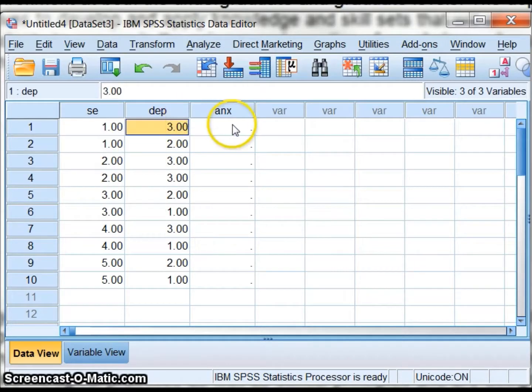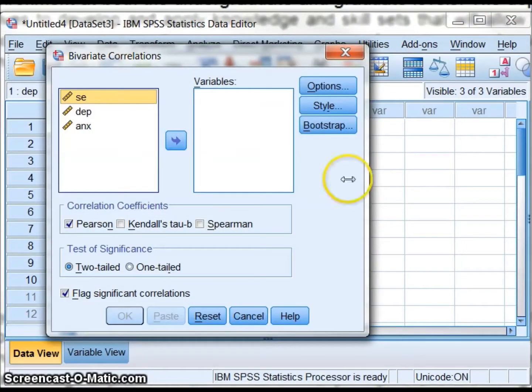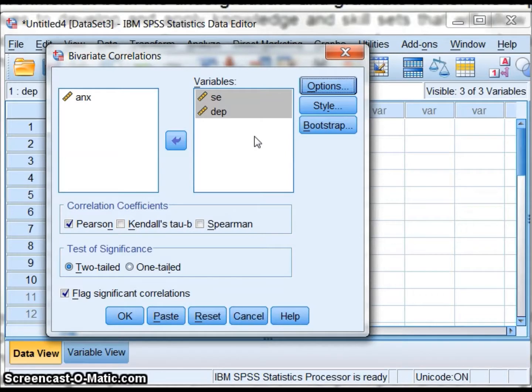I can double check whether these scores are going to work the way that I want them to and produce the correlation that I need by going to the Analyze menu, clicking on Correlate and Bivariate. I want to move over self-esteem and depression. I haven't entered any anxiety scores yet. So I'm going to move self-esteem and depression over like this so that I can check the correlation between these two variables. And I also want to click this options box and request the means and standard deviations for the two variables that I'm correlating right now. All of these other defaults are fine.